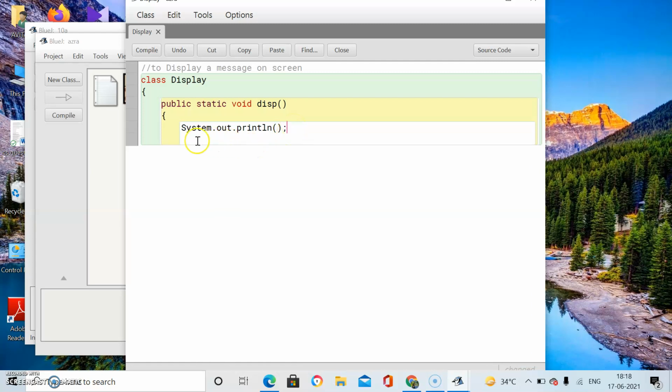So system.out.println, and within these brackets, within double quotes, you will be writing your message. And the message is this is my first Java program. Close the double quotes. This much we have to do in this program. Now close the function first, then close the class.